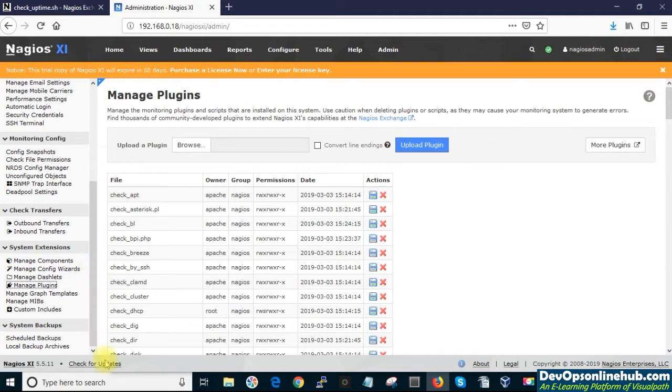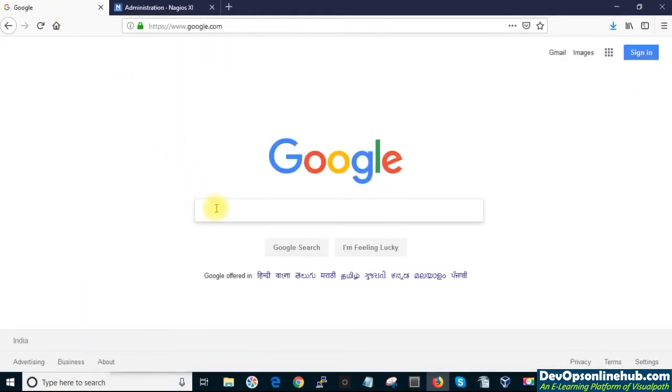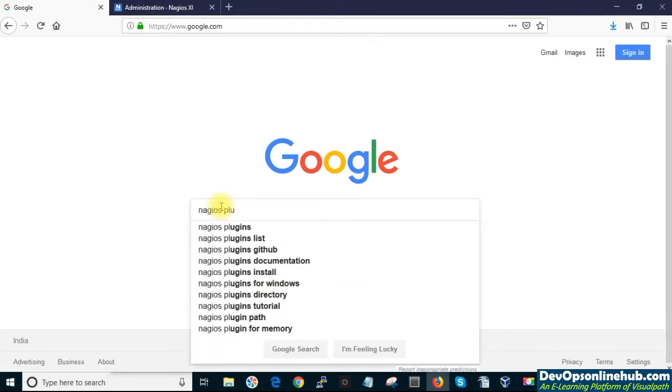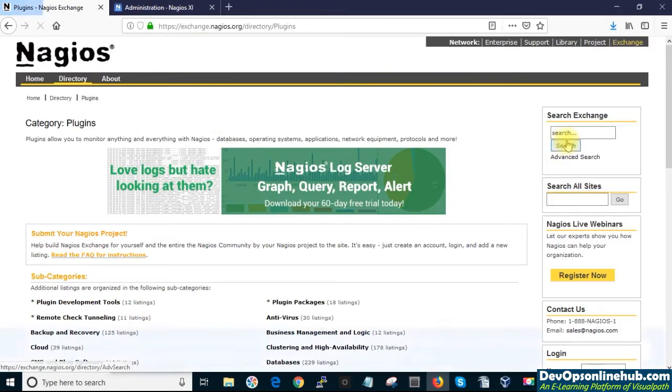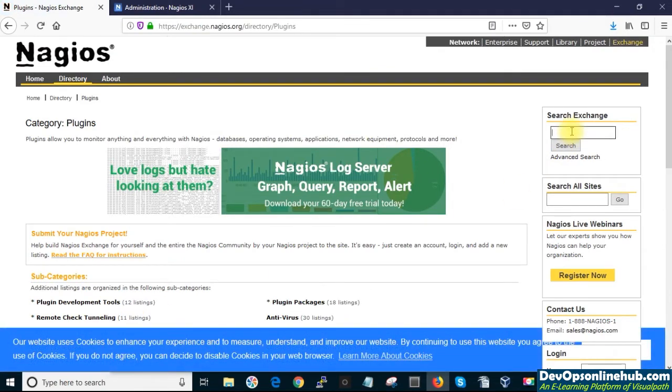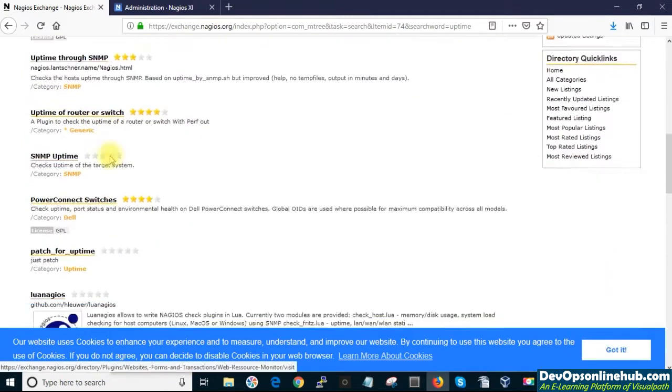Nagios itself provides more than 4,000 plugins in its database. Let us see how we can find a plugin from Nagios Exchange. We can simply type on Google, Nagios plugin Exchange. You can click on this link and here in Search Exchange you can search for your plugin. I will search for uptime. Okay, I want to monitor uptime. So these are the different plugins available.